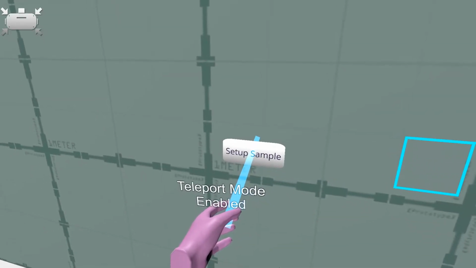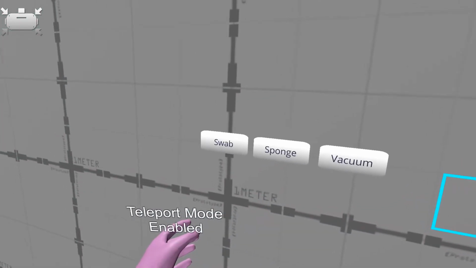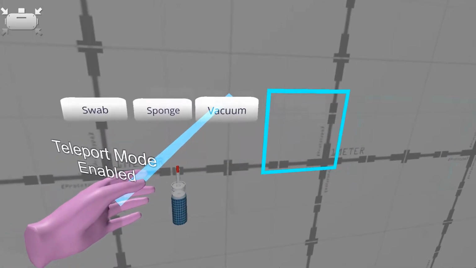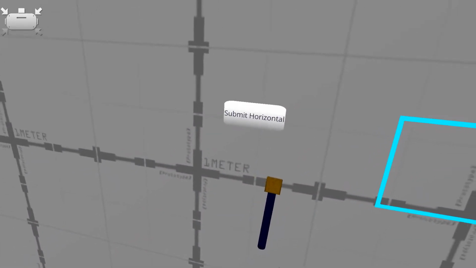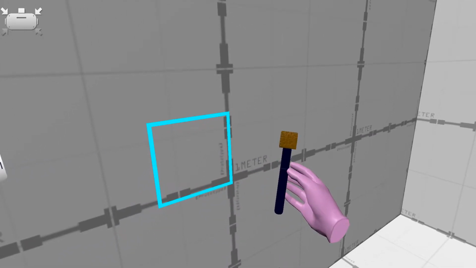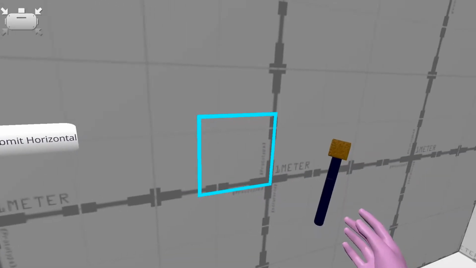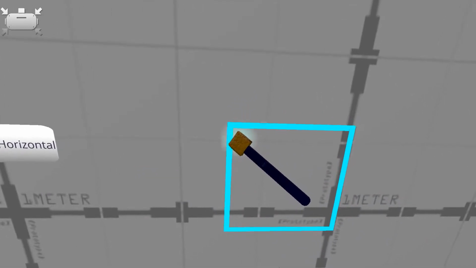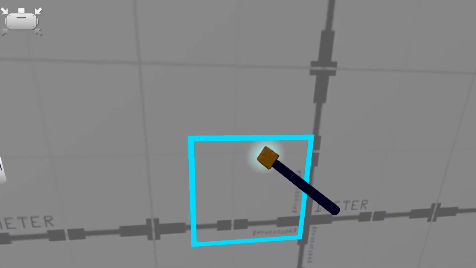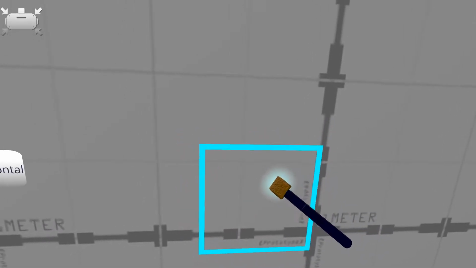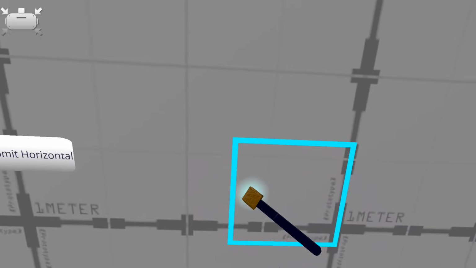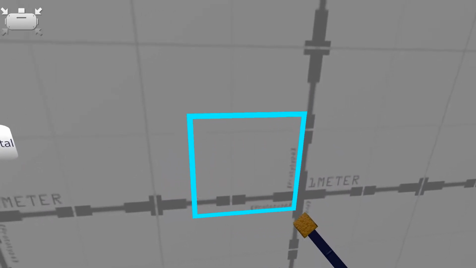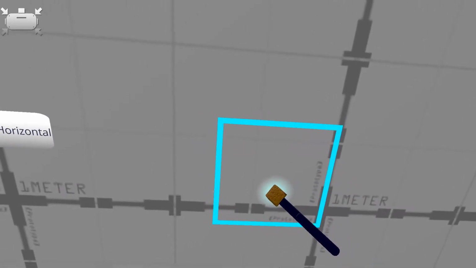When setting up a sample collection, the user can select between 3 tools: the swab, the sponge, and the vacuum. The user grips their selected tool with the grip buttons on the controller and can pick up and manipulate their instrument. The user can then practice collecting the sample. They will feel vibration in the controller as well as see a blue glow at the tip of the tool to indicate that they are in the right spot to take the sample. If they are too far past the sample or not close enough, they will see the blue indicator disappear.